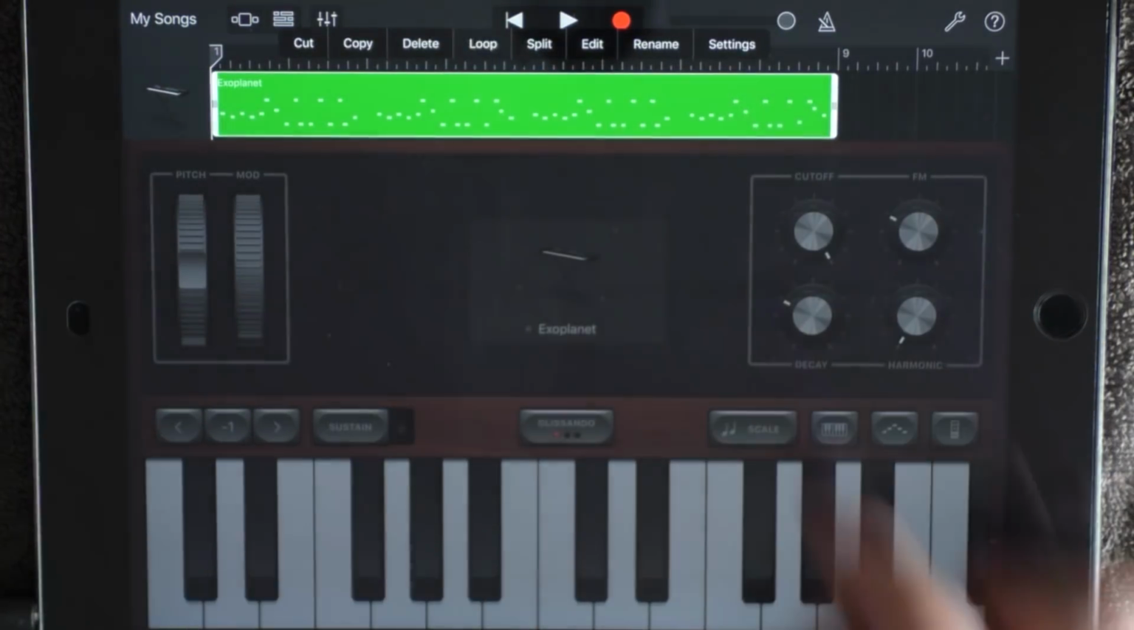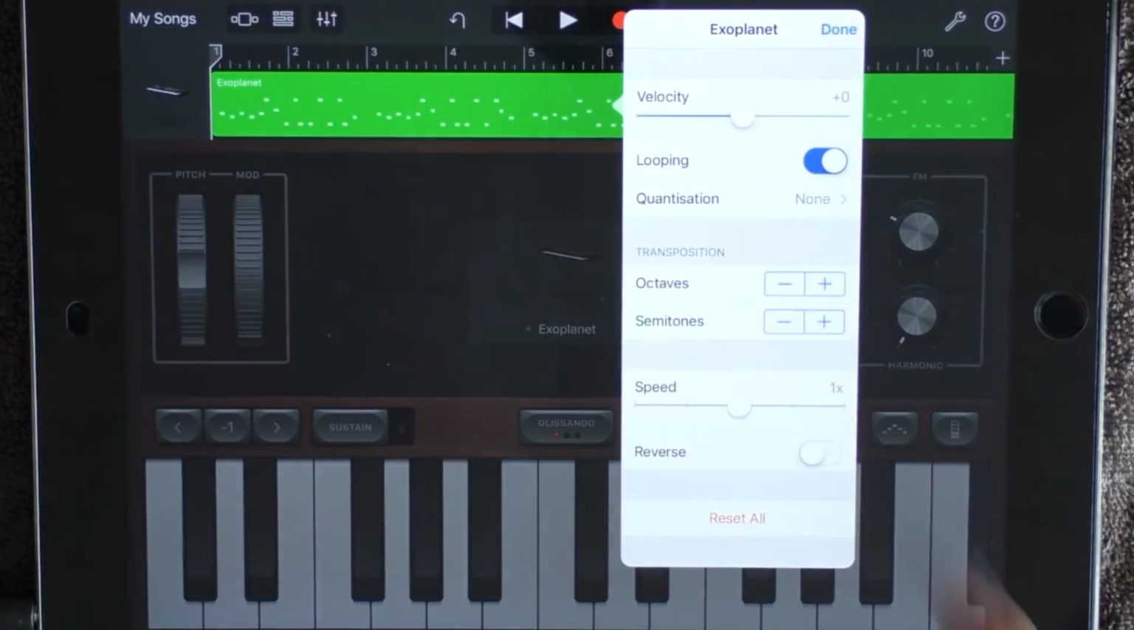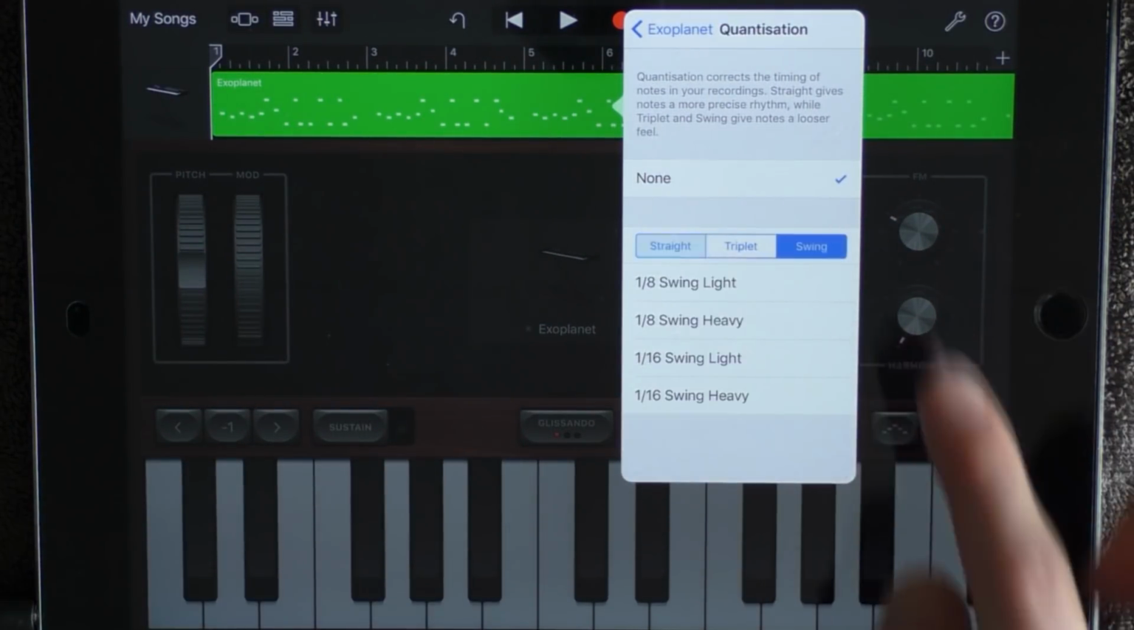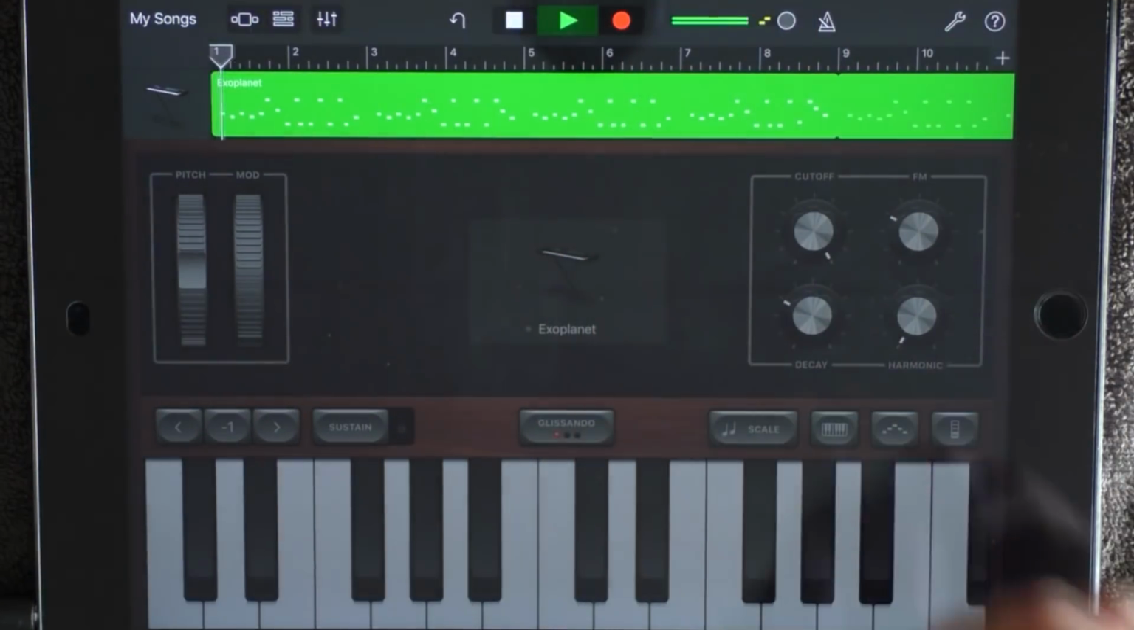And now loop it. And the one thing missing is that we have to go into settings, click on quantization, swing, and the last one, which will make it sound a little bit different.